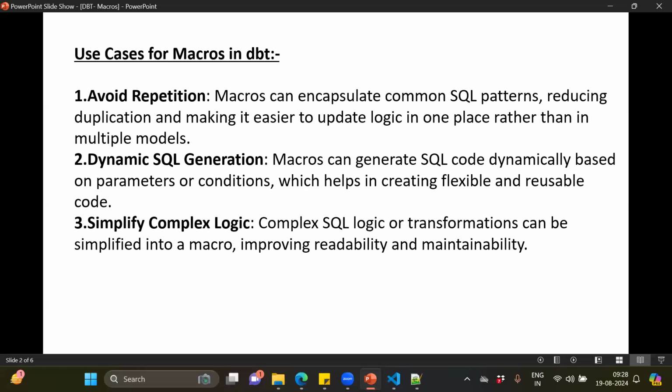So in case you want to change any logic and update it in 100 models, this dynamic SQL generation is also very useful. Simplify complex logic: complex logic or transformations can be simplified into macros, improving readability and maintainability. Yes, that is 100%. So this kind of use case you need to find out. For each concept, you should have a use case. If you don't have a use case, then there is nothing. Okay, so these are the benefits of using macros in DBT.